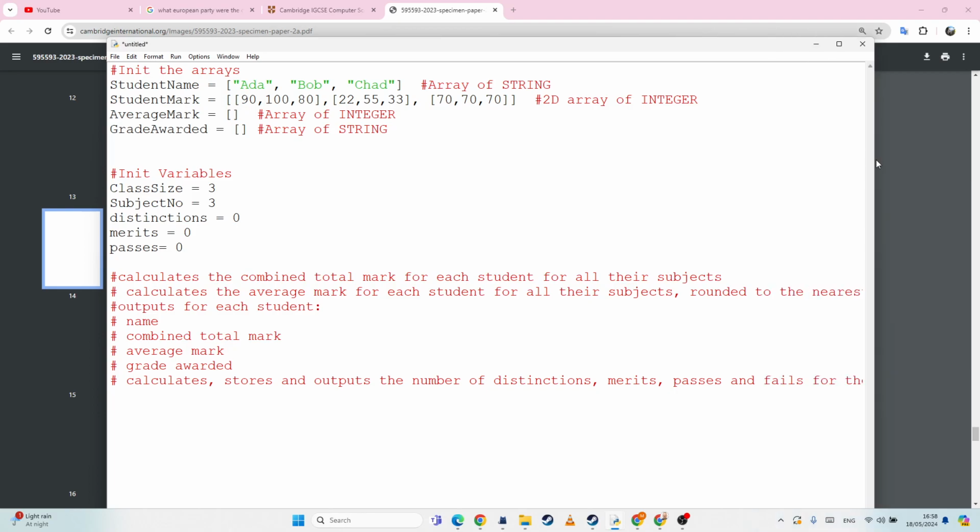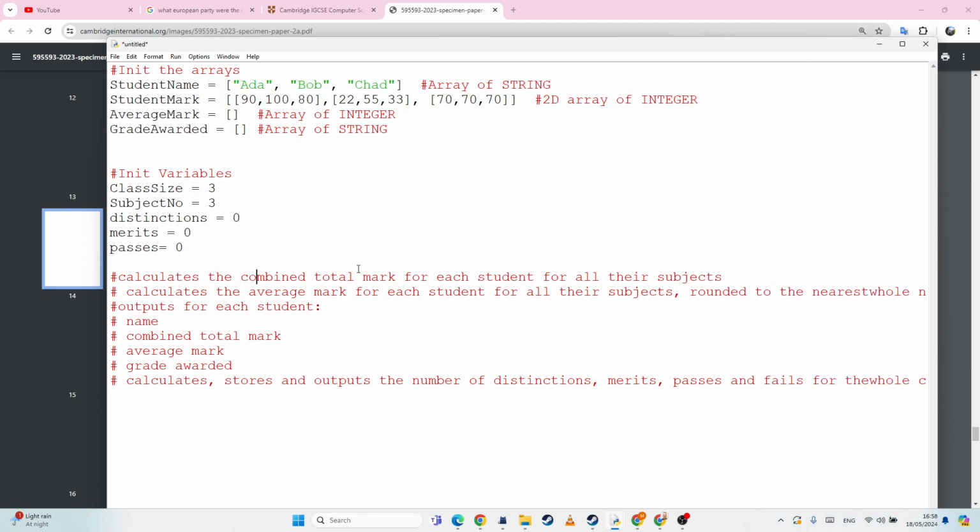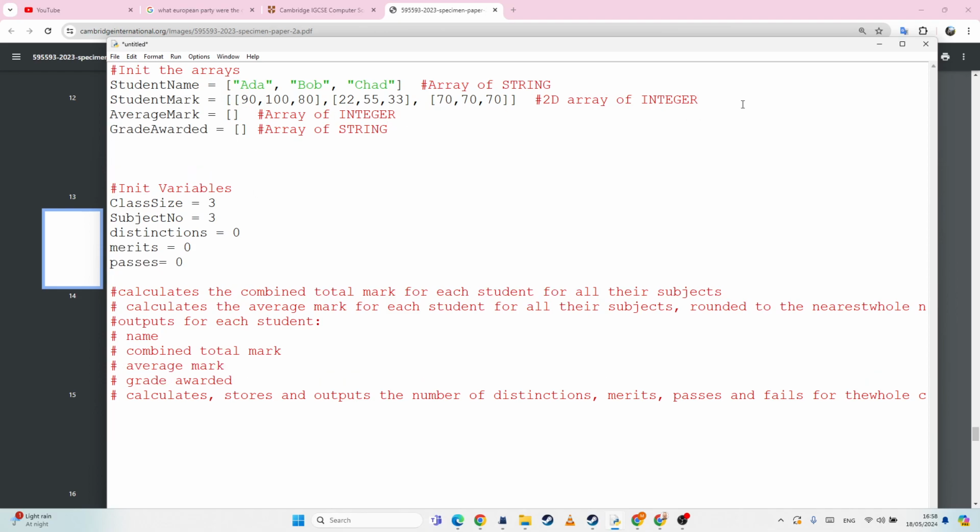let's see. Calculate the total combined mark for each student for all their subjects. Okay. Oh, sorry, so I'm probably going to need another. See, glad I left the space. I'm probably going to need something for total mark.